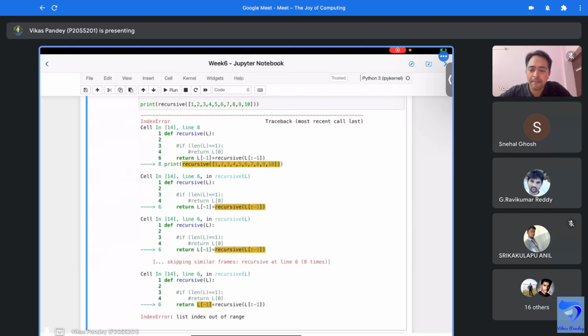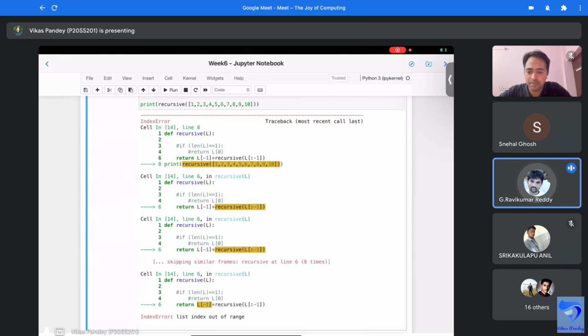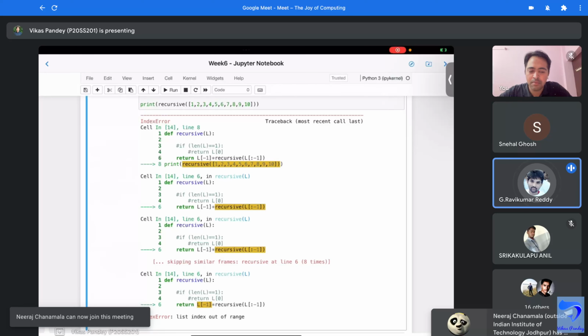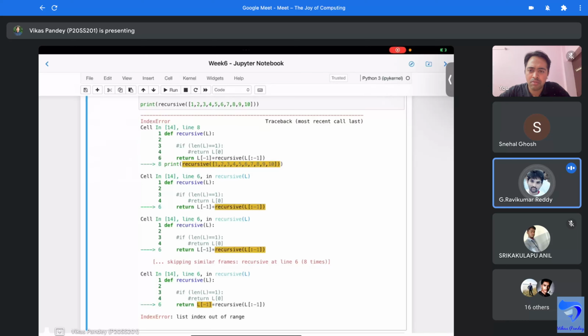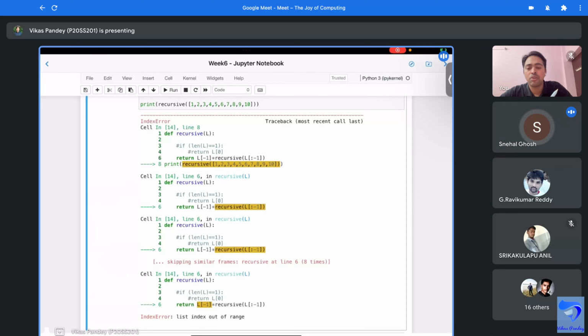Anyone see the last error? Sir, we are unable to calculate length because we are not using the len function. We have commented that one. So maybe it will take it as an infinite loop. Yes, it is running an infinite loop.